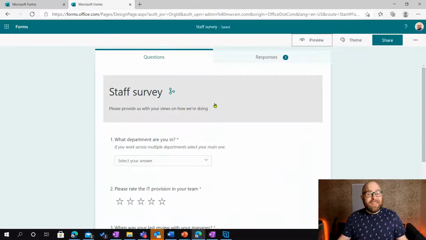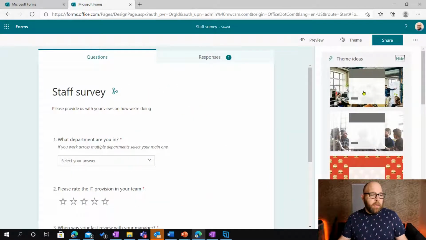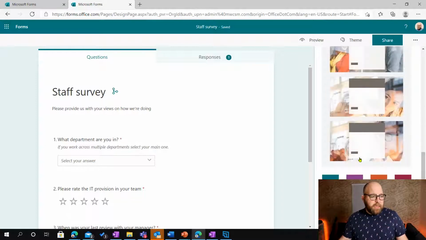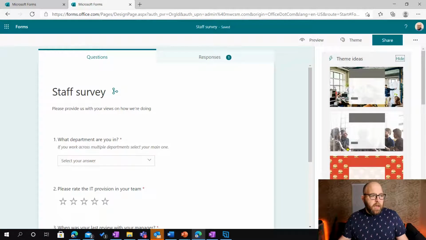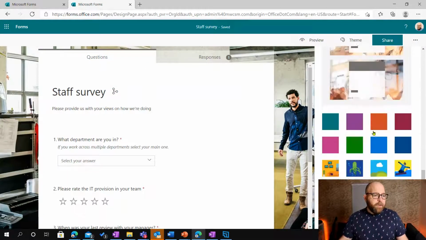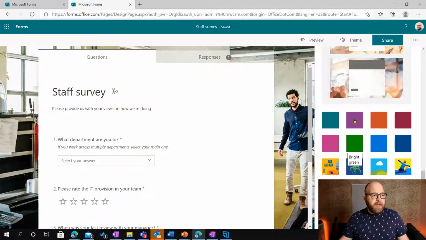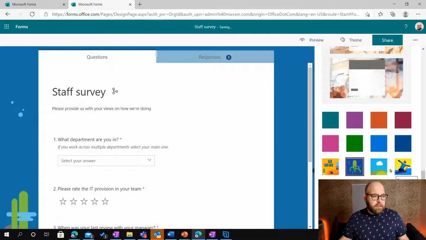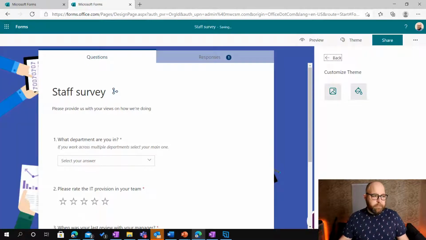Now, while we're just talking about styling for those forms, there are lots of different ways that you can do that. So if we go up to this theme option here, you can see there are lots of different themes that we could do. So let's say that we wanted to pick this one here. It's a very corporate Teamsy type one there. Or if I go down a bit, then we can just have plain colors. Or we've got cartoony ones, slightly different. Some of them might be working better in different scenarios.